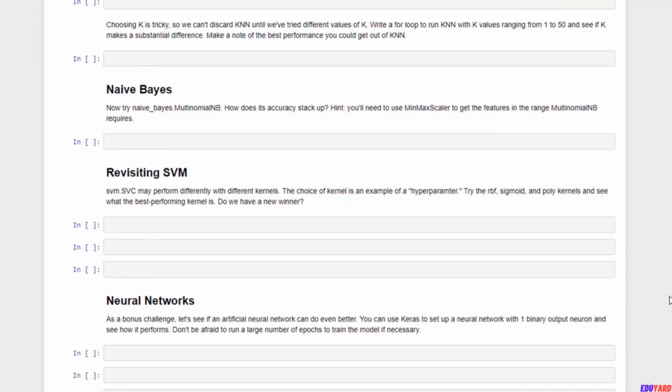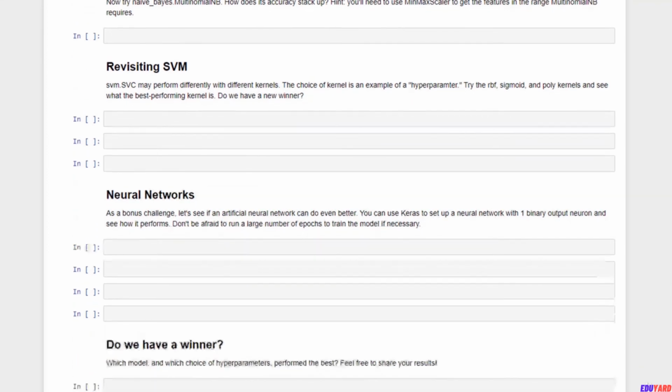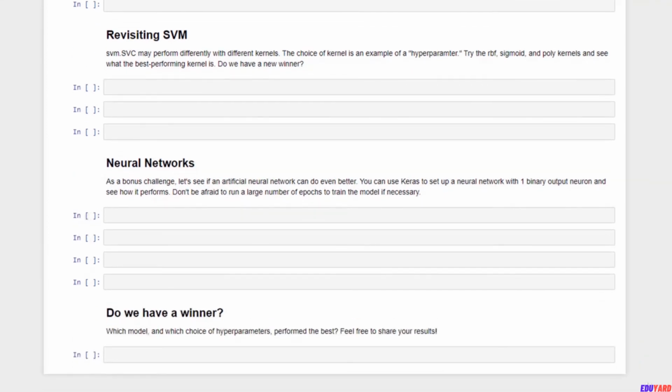That's an example of a hyperparameter. So maybe you need to tune the hyperparameter of which kernel you are using with SVM to get the best results. So try RBF, try sigmoid, try poly, see which kernel does best. And finally, if you are up for the challenge, you can try developing a neural network using Keras. Just a plain old multi-layer perceptron should do the job here.